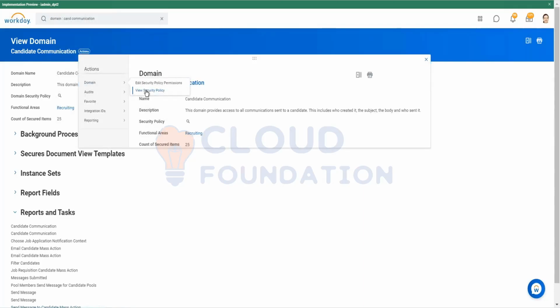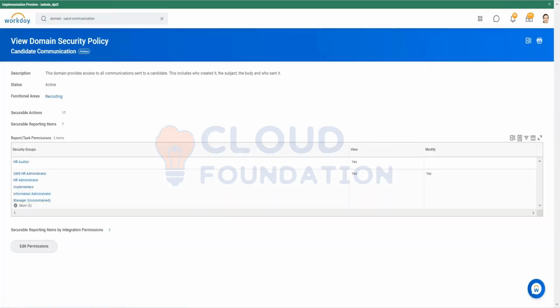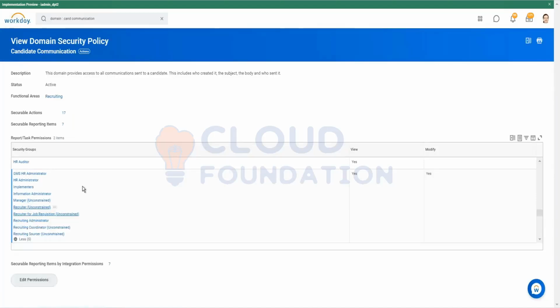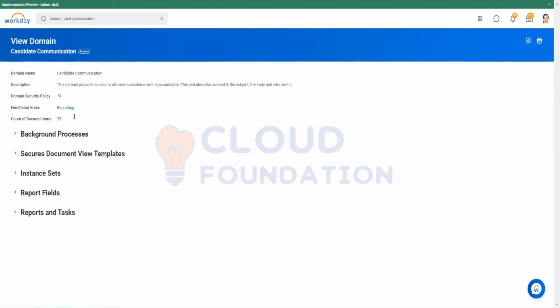So we will go to the domain policy. I'm not going to edit it because again I have to do the activate pending security changes. If I had not done that, Javed would not be reflecting. So these are the current security groups added. So securable action, it gives 17 now.